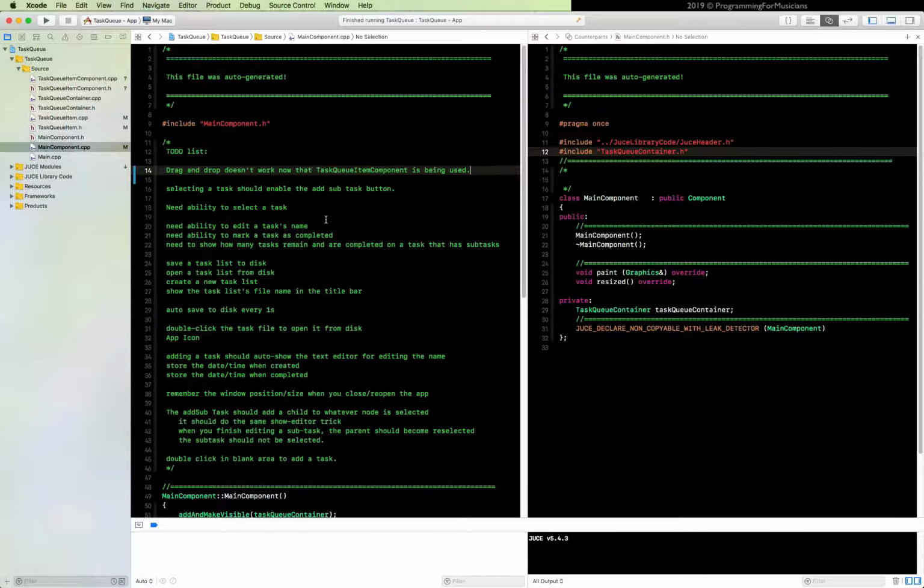Let's investigate using the value tree that this component is representing as the way to store the selected state. We'll see if this is a good idea or if it leads us to a dead end. When we click the Add Task button, we want the new task to be selected. And if we click the Add Subtask button, we want the parent task to be selected. So let's move to our tqic.cpp file.